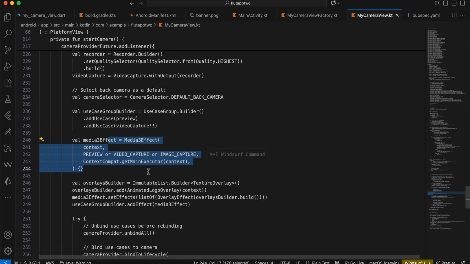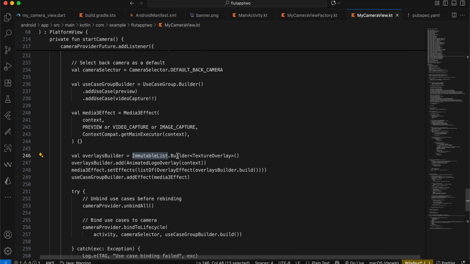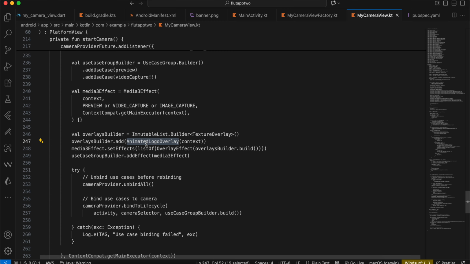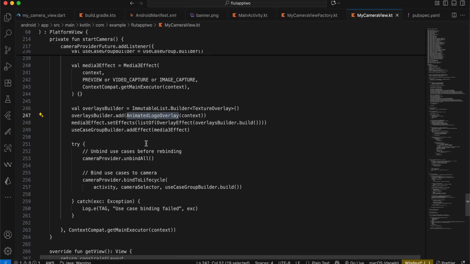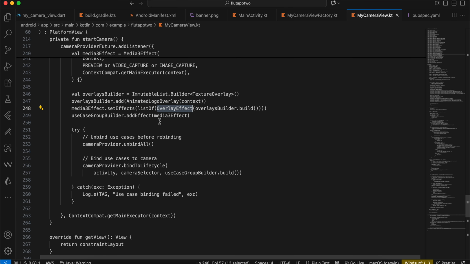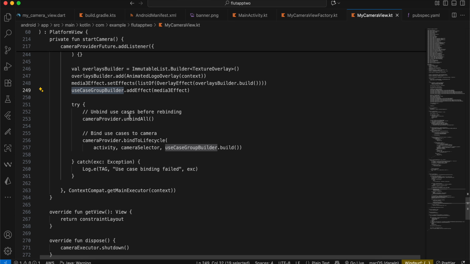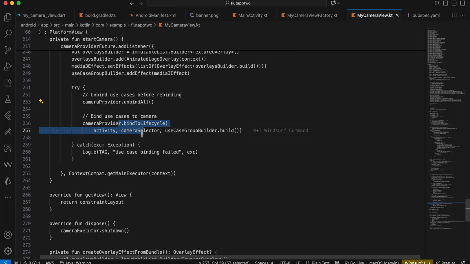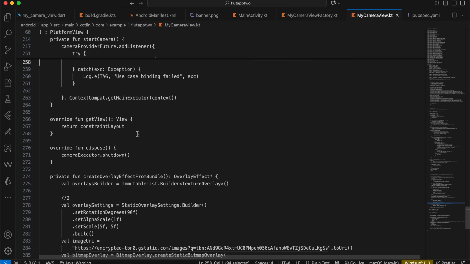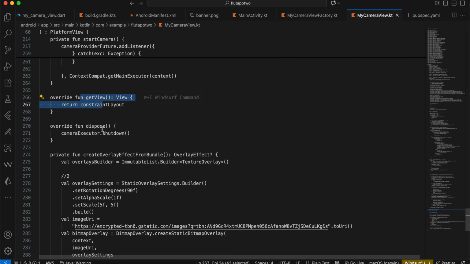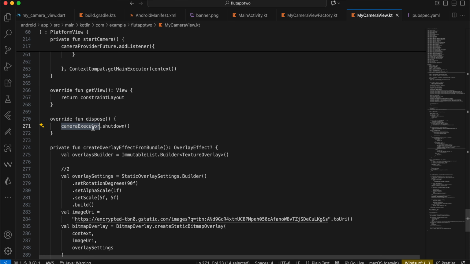Then we initialize our media 3 effect. Then we do immutable list builder, passing the texture overlay. And here we are referencing another Kotlin file which we will be creating soon called animated logo overlay. Then we apply the overlay effect, add the media 3 effect to the use case group builder, unbind our camera provider, bind it to the lifecycle. And here we override get view, where we return the constraint layout. Inside dispose we shut down our camera executor.